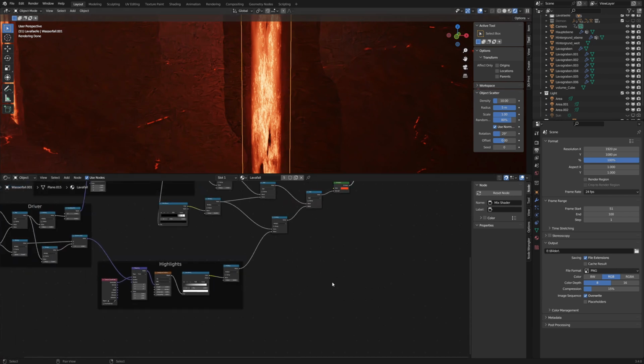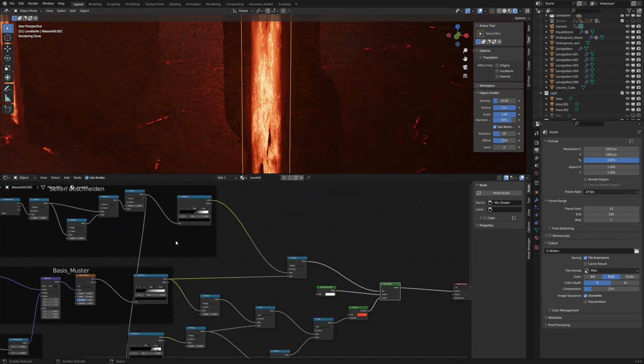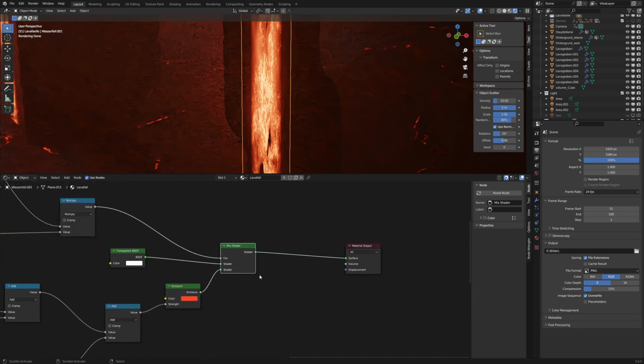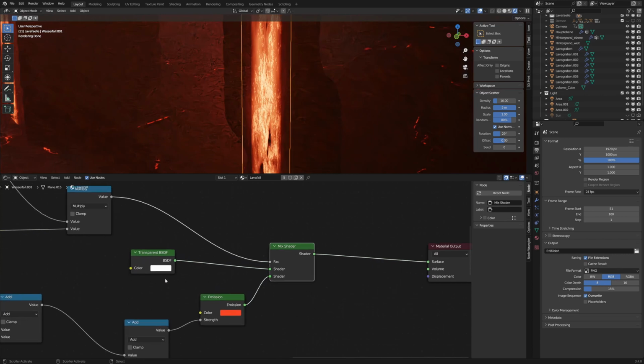We multiply the fade out with the base lava pattern. The result controls the mix shader. The black areas are transparent and the white areas are the lava with highlights.